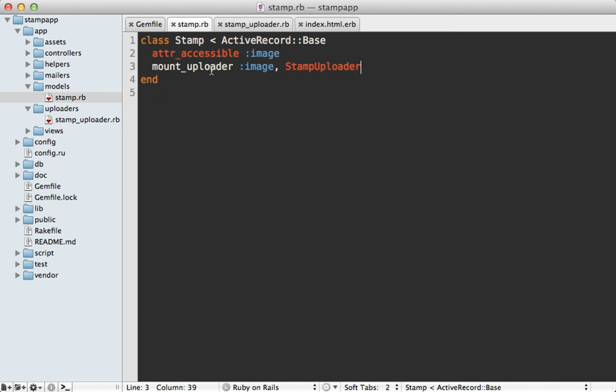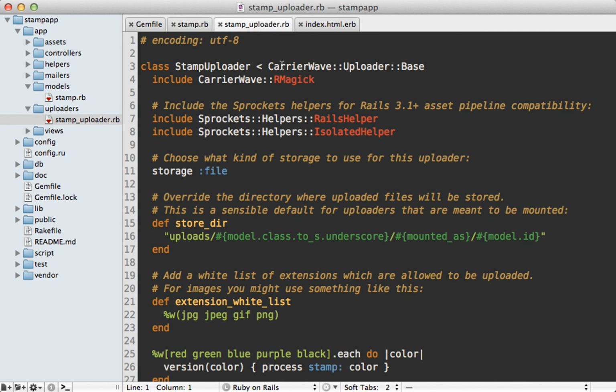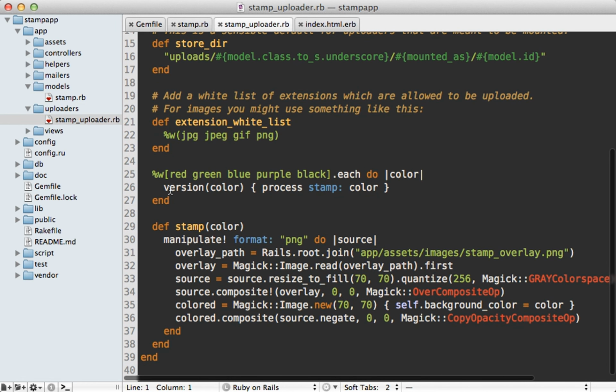And then next I have this Stamp model, which simply mounts a CarrierWave uploader called StampUploader. And here's what that looks like. So this is pretty standard except for the processing code down here. This is all that's needed to handle the stamp version. So what I did is loop through a variety of different colors, and for each one I made a different version in CarrierWave of that image. And to generate that version, I just processed the stamp method here and passed in that given color.